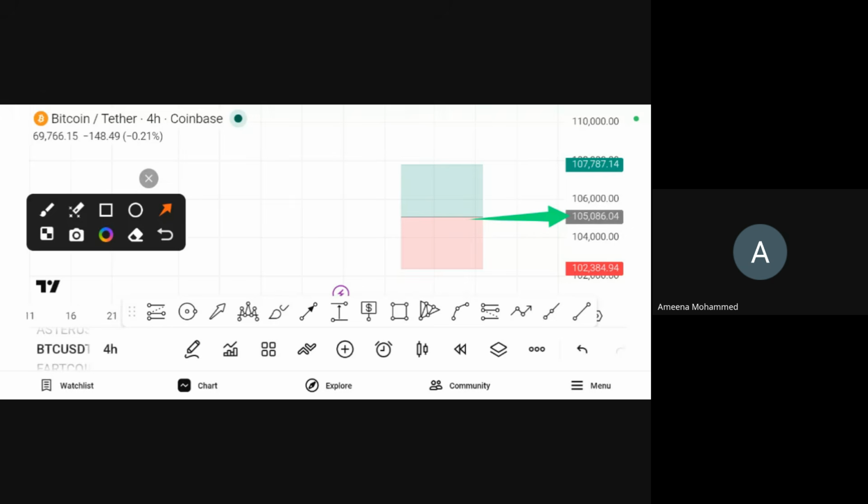Write this in your book. The ash color represents our entry price. Write it down. The ash color in all the tools represents what? Entry price. That's number one.